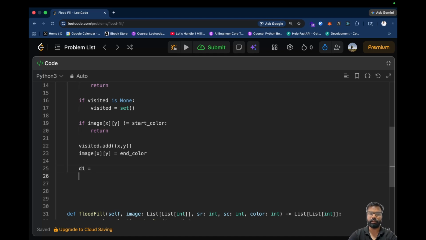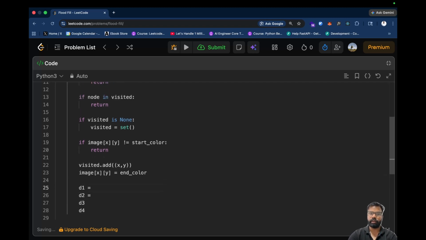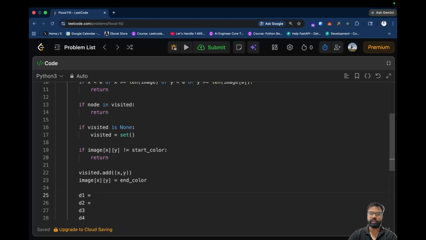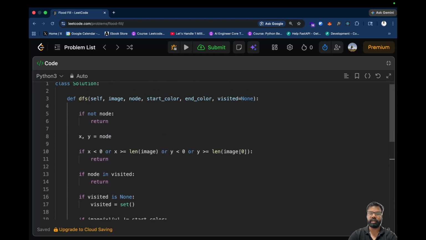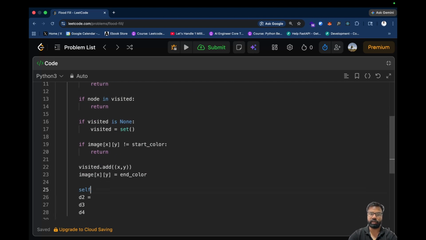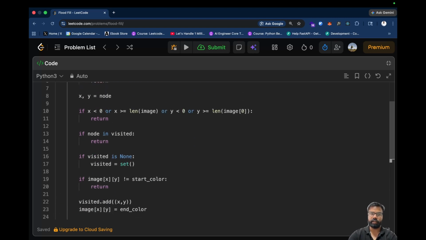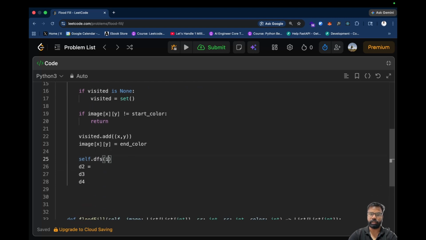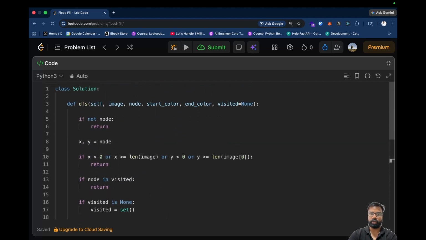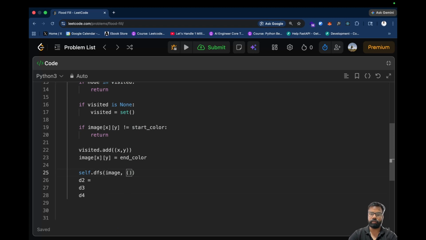And then we are going to move into 4 different directions. So let's say D1, D2, D3, and D4. These are 4 different directions. For these directions, we won't be storing the value, we will just be moving into them using the DFS call. So we will be calling self.dfs, and this will have all the arguments. The image will be there, and the node position this time will move to x minus 1, y. So this is the new position where we will be going.